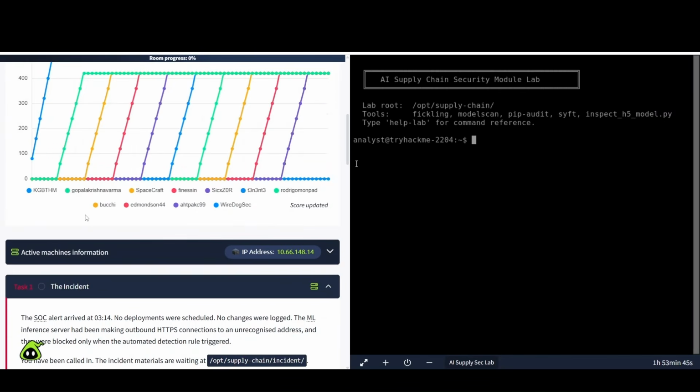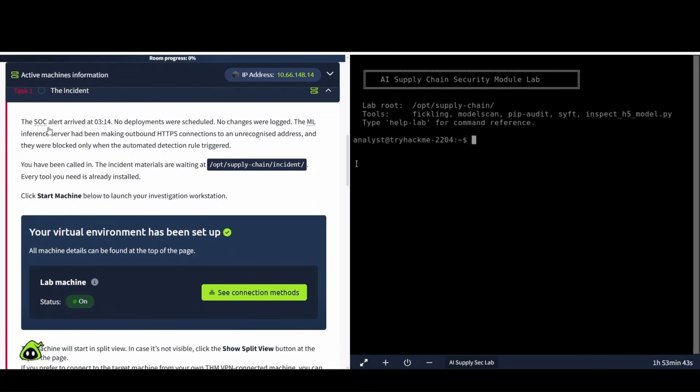So this is a challenge room. Task number 1, the incident. The SOC alert arrived at 0314. No deployments were scheduled. No changes were logged. The ML inference server had been making outbound HTTPS connections to an unrecognized address, and they were blocked only when the automated detection rule triggered. You have been called in. The incident materials are waiting at /opt/supply-chain/incident. Every tool you need is already installed.